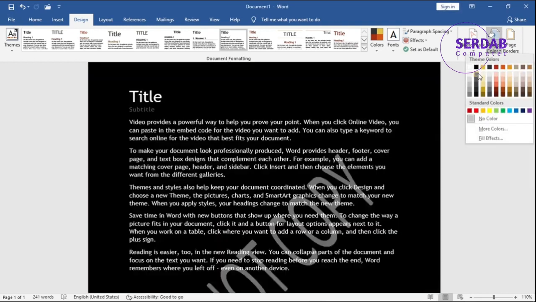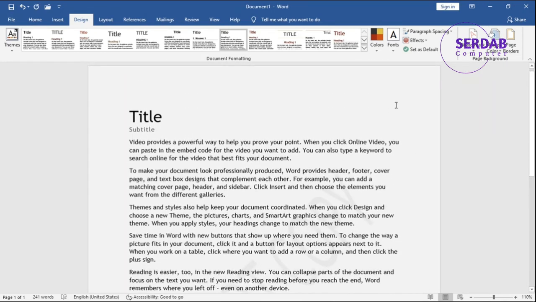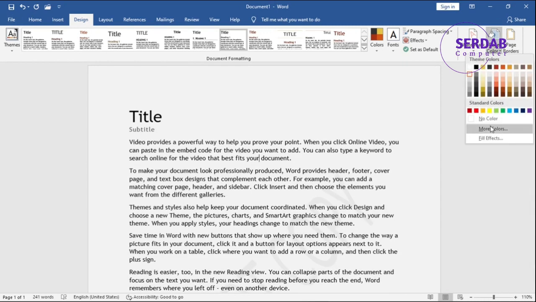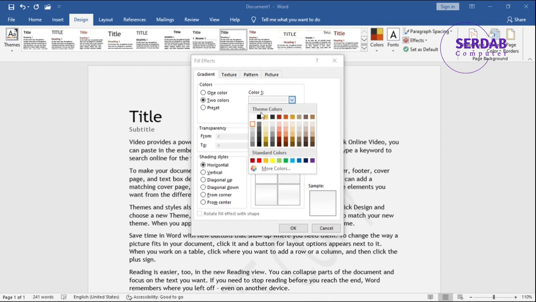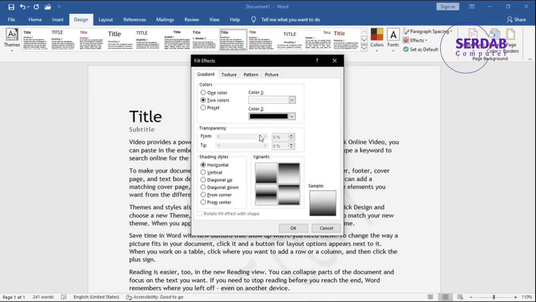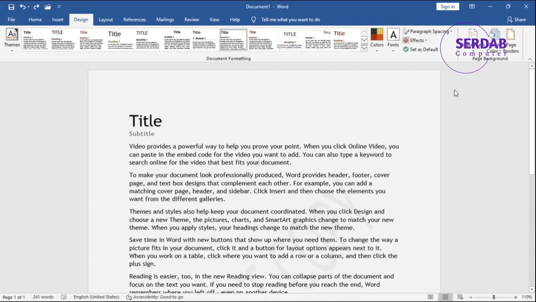Finally, we have page color, where we can choose a color of page background for our document. For example, let's go with this. Looks nice. And then there's also more colors and fill effect. Now we also have fill effect. We can go with one color, we can go with two colors. For example, let's go with gray and black. And you can choose their style. For example, let's go with this one. Click in here, and right now it looks awful.